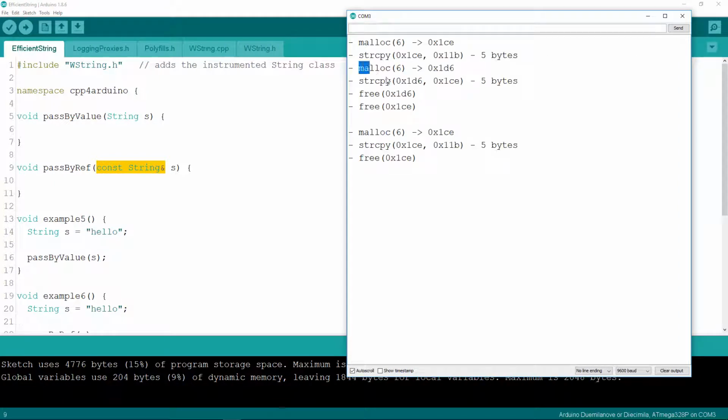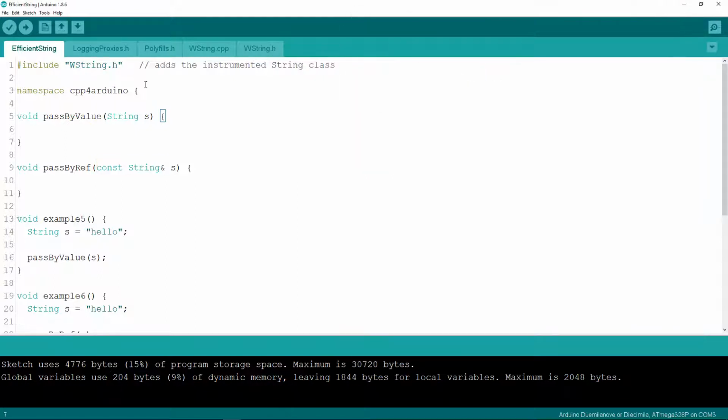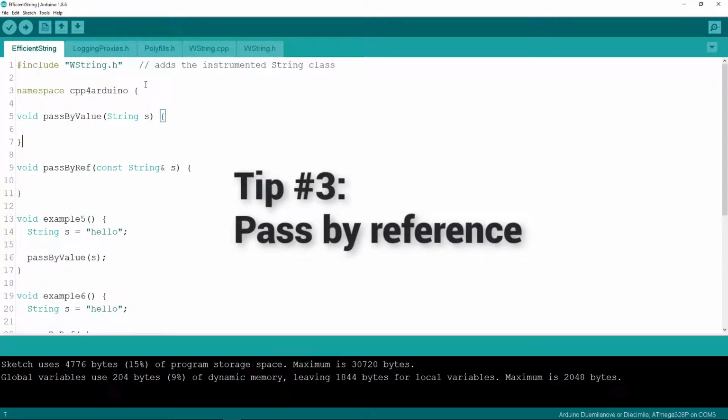The first variant created a temporary string. You can see that because it calls malloc, strcpy, and free. So that's tip number 3. Pass objects by reference because it avoids a temporary copy.